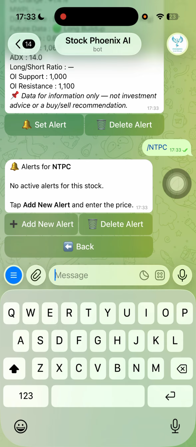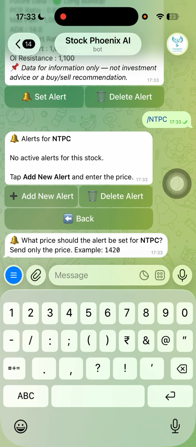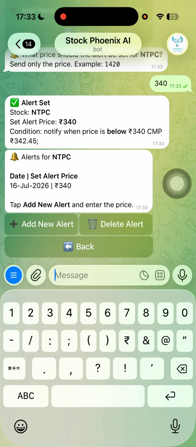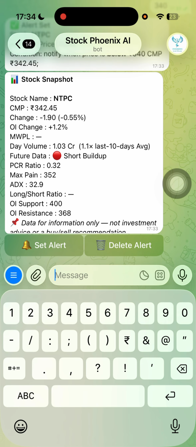I can set alert, add a new alert for 340, and done. My alert has been set for this particular stock. Whenever the stock crosses 340, the bot will throw you an alert instantly. That is one feature which is available.